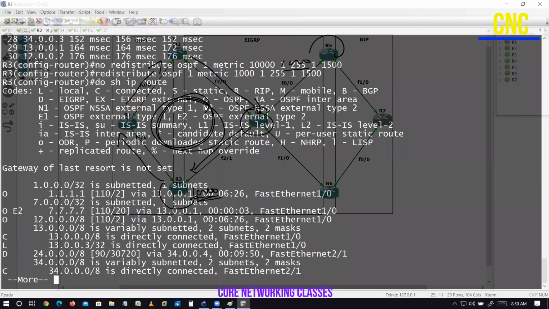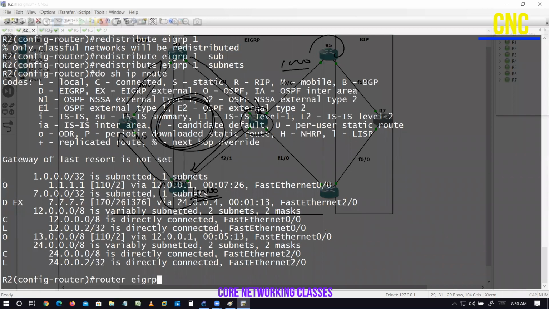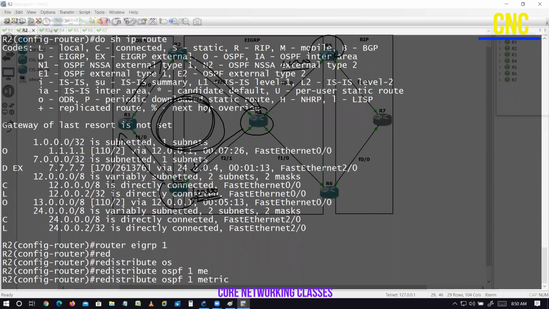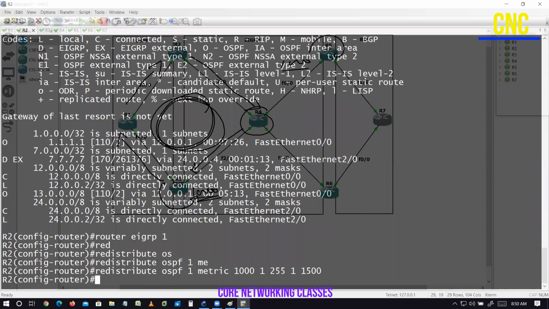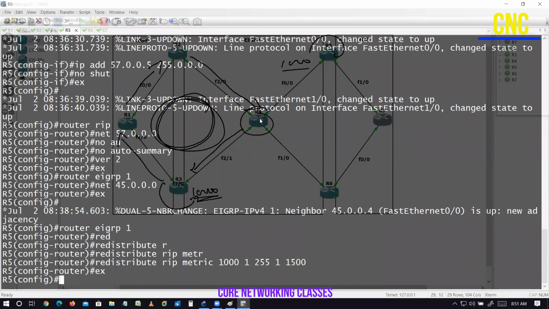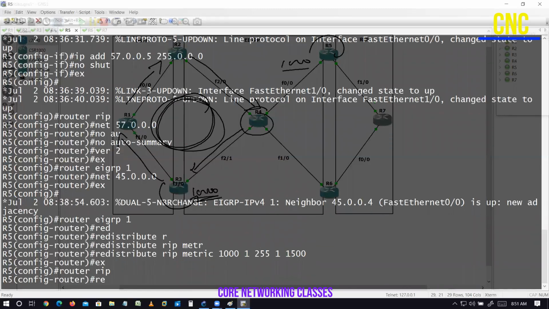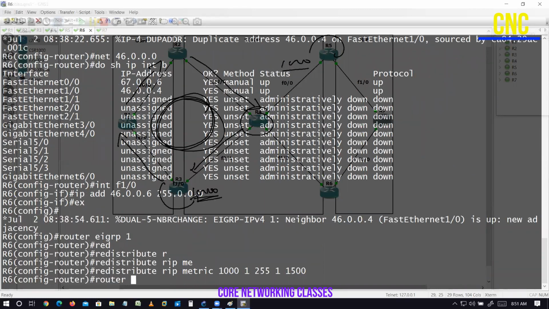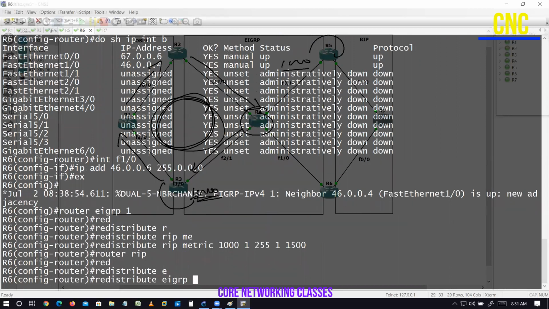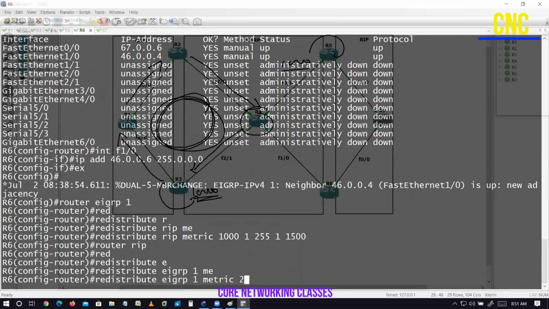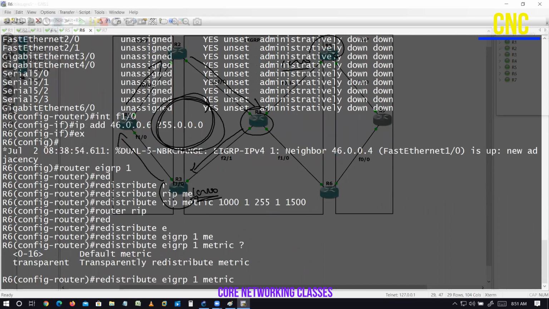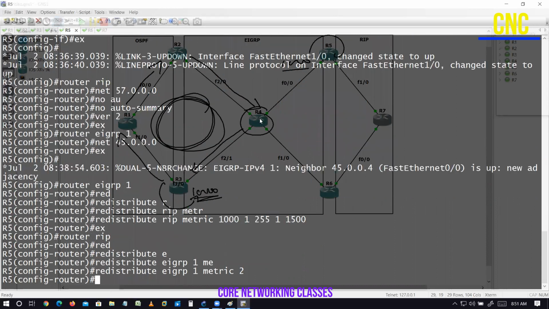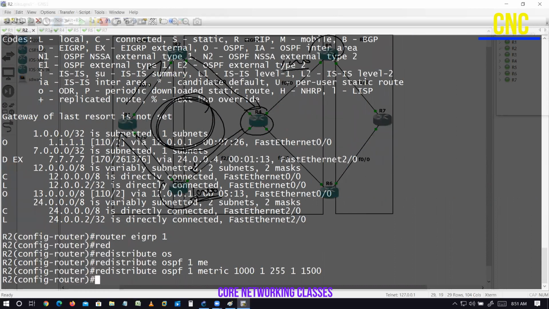Okay, and let me do one more thing. Let me do a mutual redistribution on R2 also. Router EIGRP 1, redistribute OSPF 1, metric value 1000, 1, 255, 1, 1500. Let's do the same on R5. Router RIP, redistribute EIGRP 1 with metric 2. Go to R2. Router RIP, redistribute EIGRP 1 with metric 2. This is your hop count. At max, we can use 15; 16 will be unreachable. So the mutual redistribution we have done. Now go to R2.